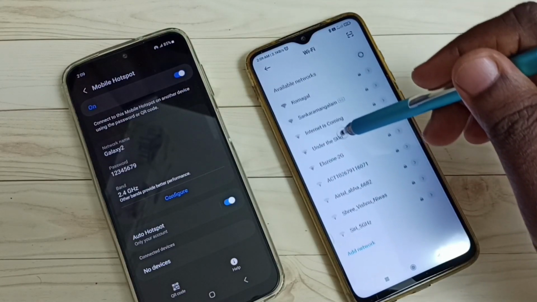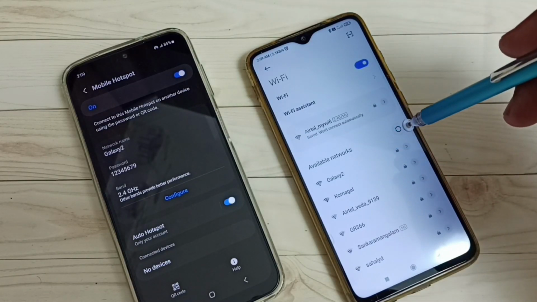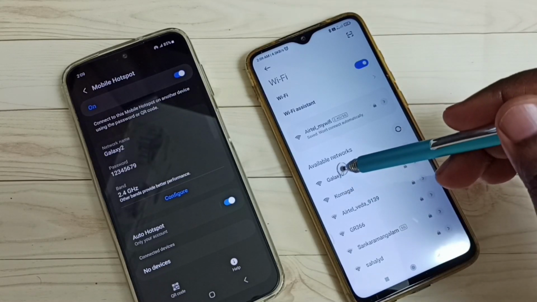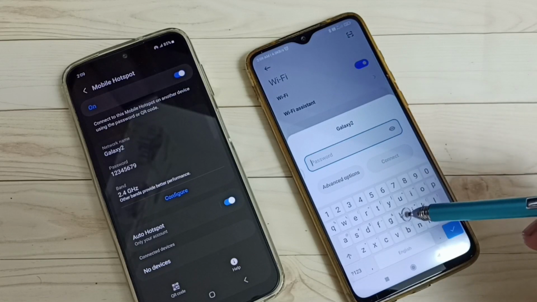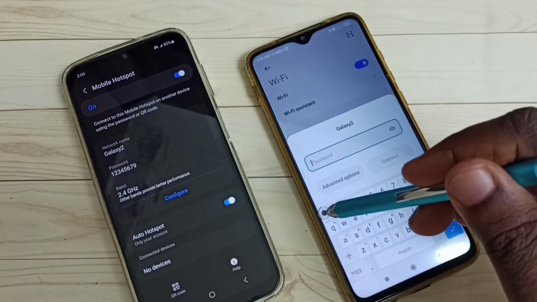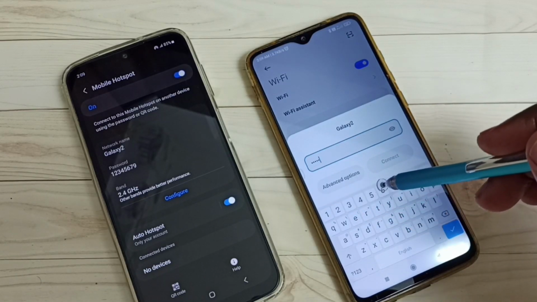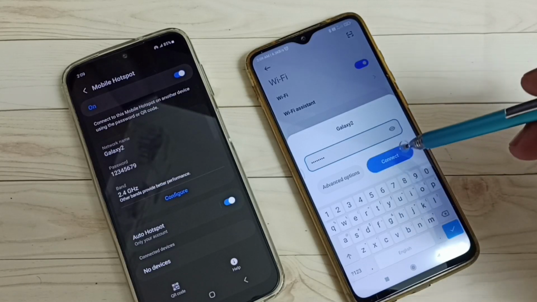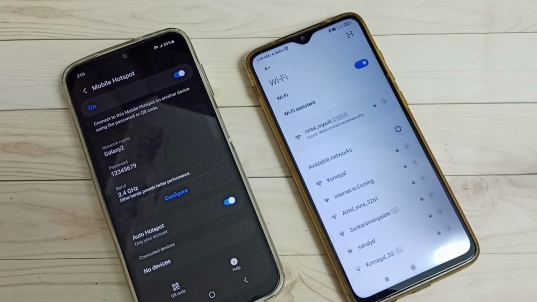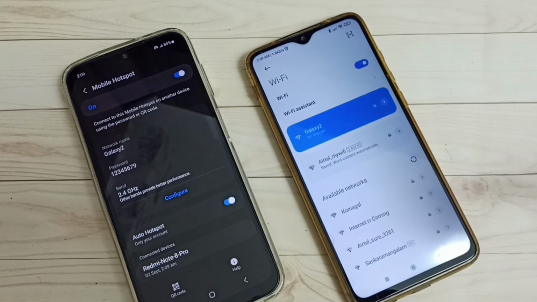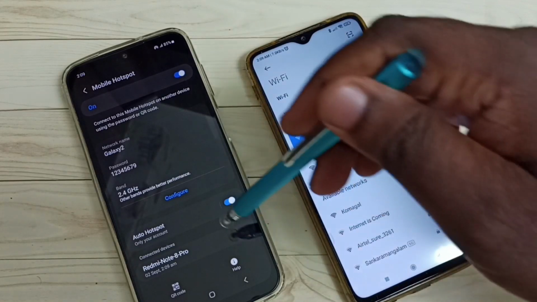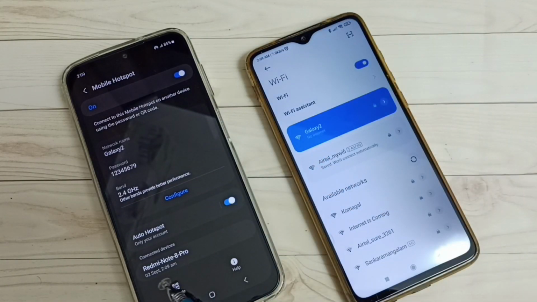So in this list we would be able to see the hotspot name. See Galaxy 2. Tap on that. Then enter the password here. Then tap on connect. See, connected. So now here we can see the connected device.